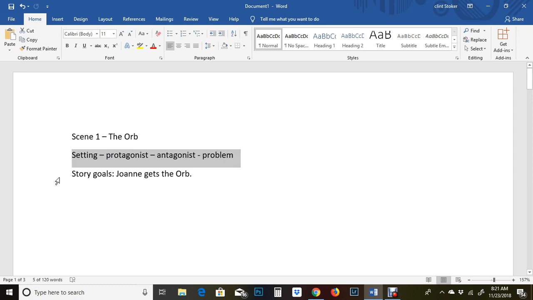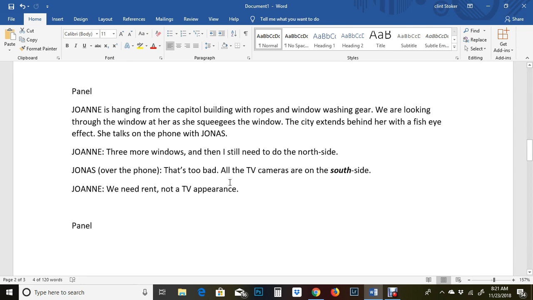So then next we have story goals, and this is just for my story. I really need Joanne to get that orb in this first scene. That's very important for me to just get into the action and get things moving along. Okay, so I wrote a first panel here. A few things I want to point out.